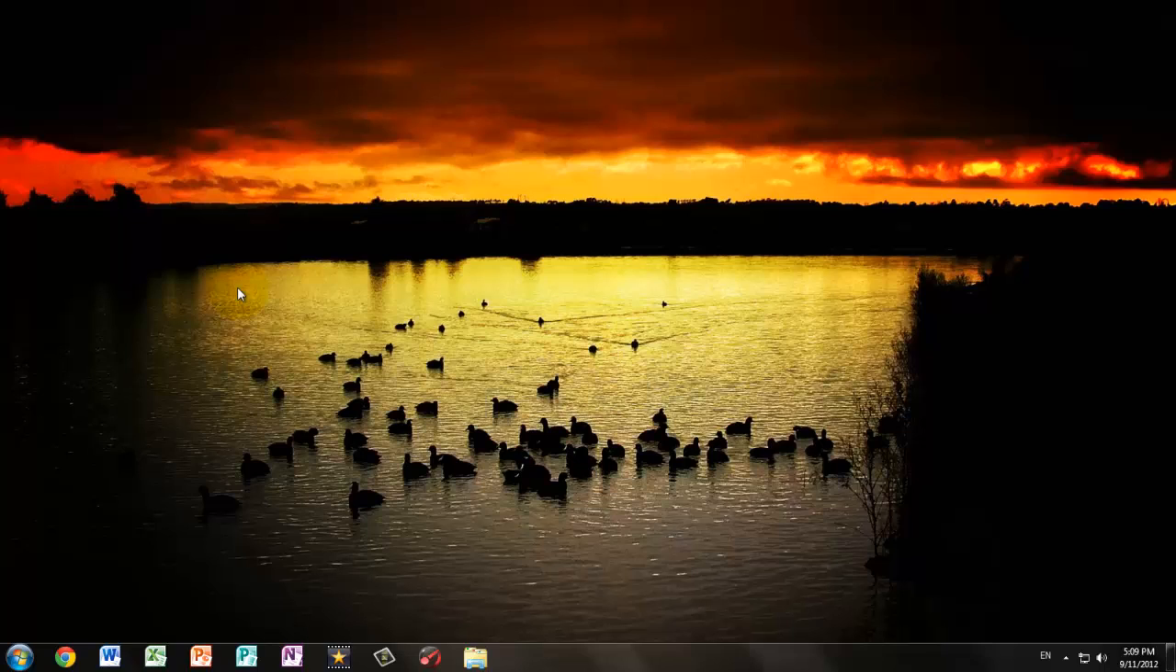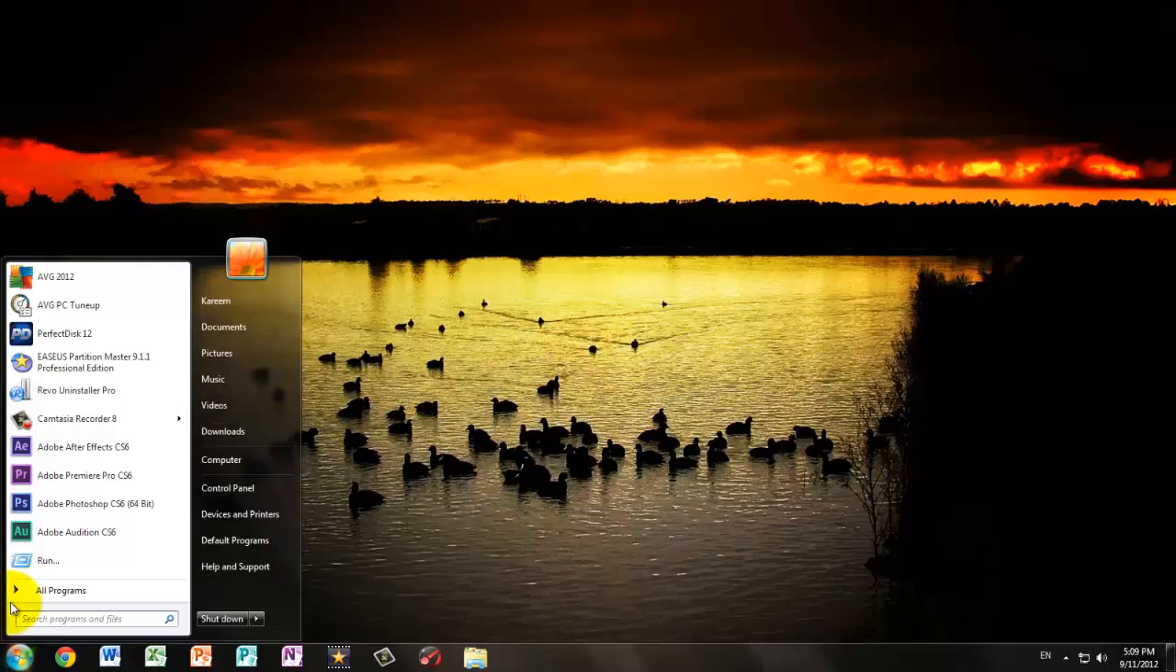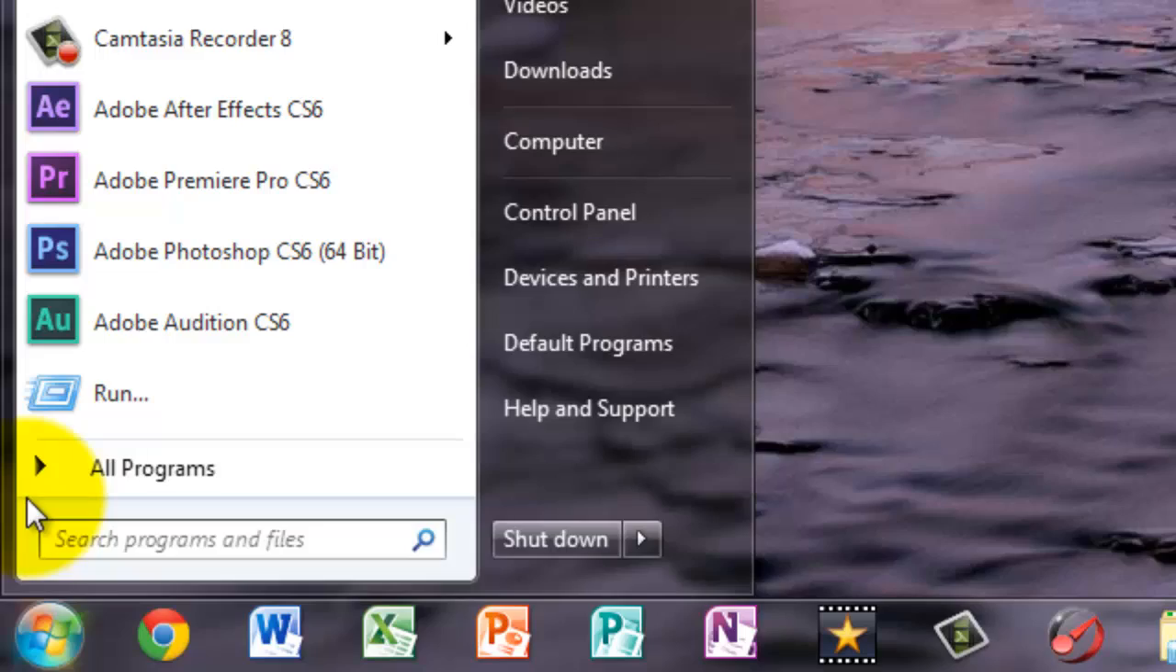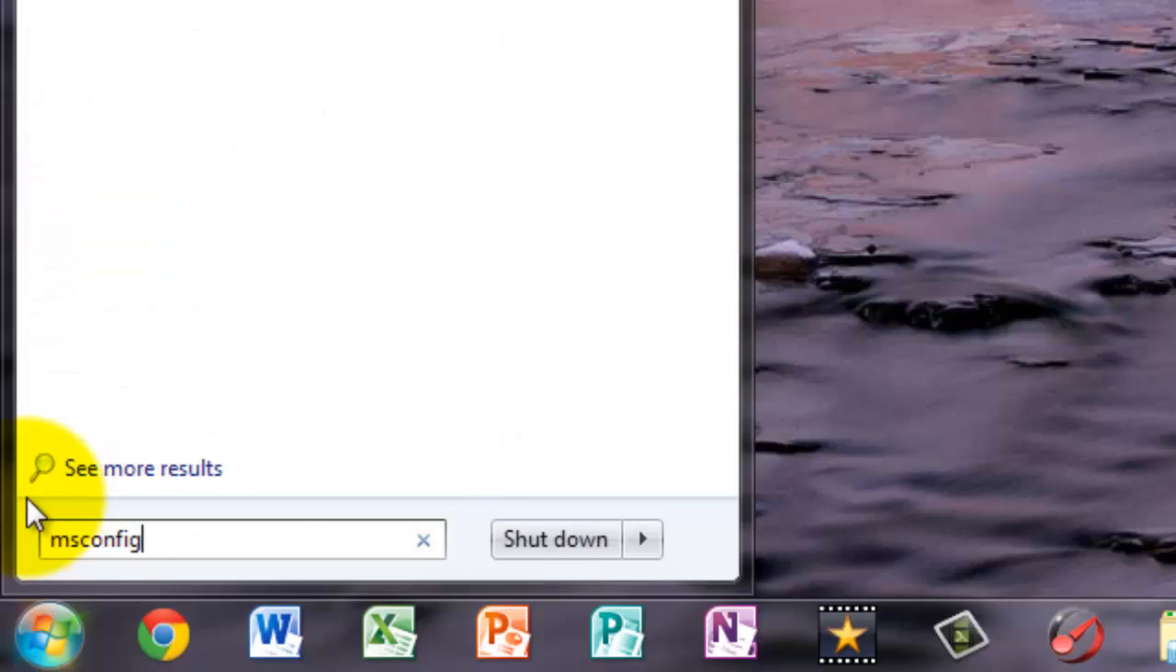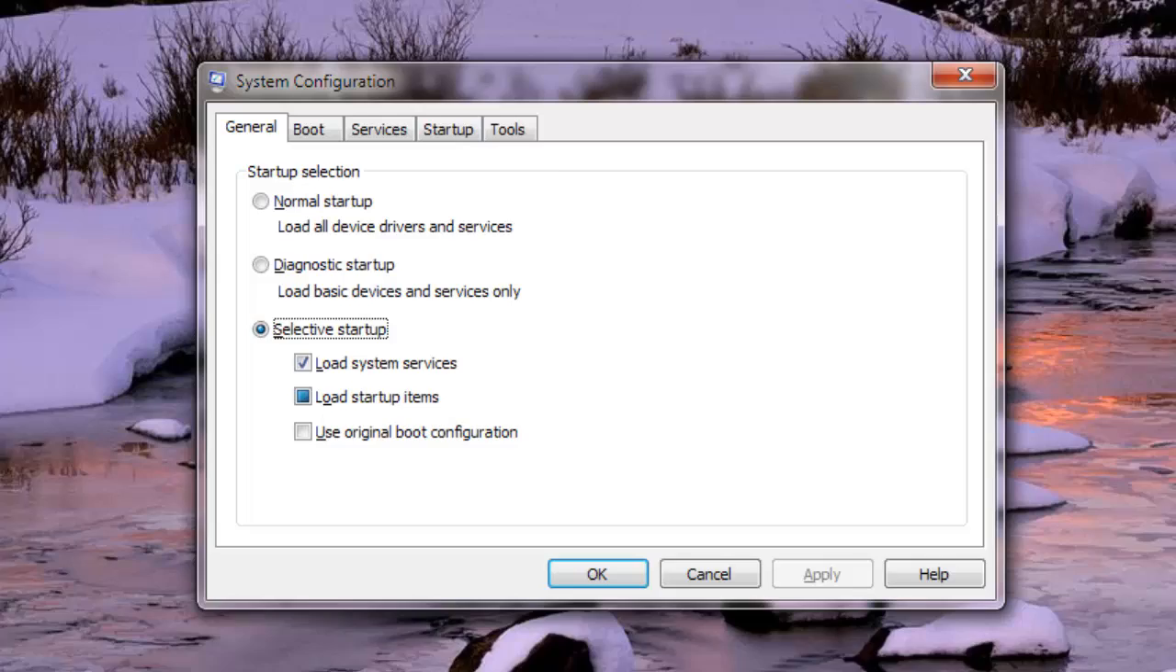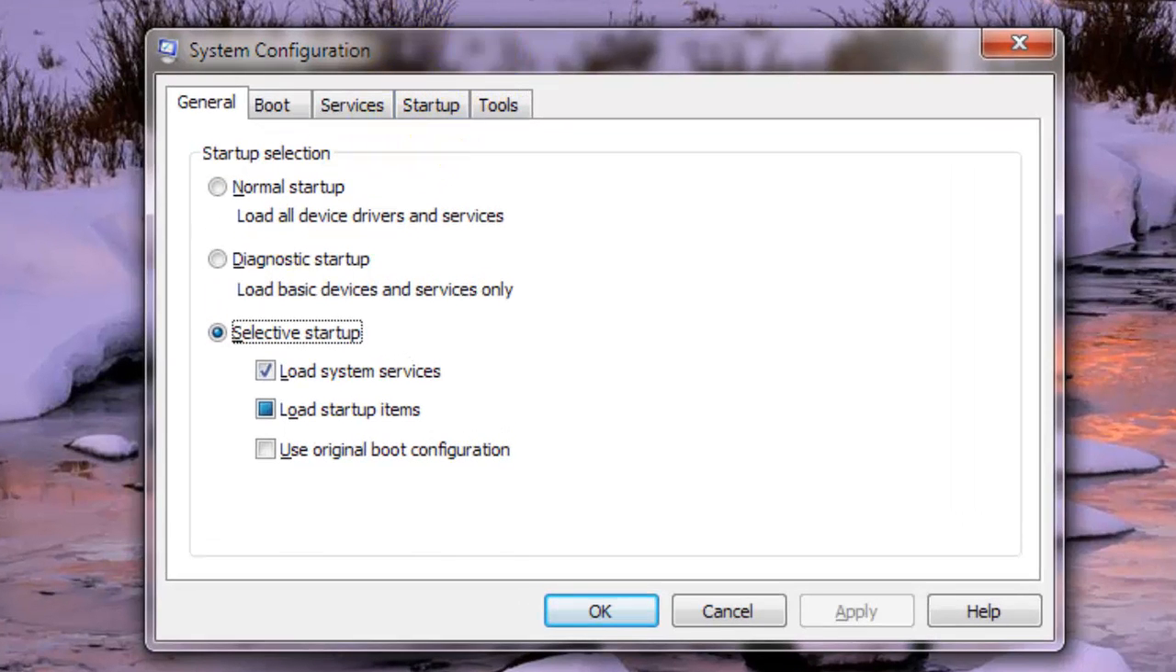Hey guys, today I'm going to be showing you how to speed up your Windows 7 computer. The first thing you want to do is open up your start menu and type in msconfig. Then press enter. This little thing is going to pop up.